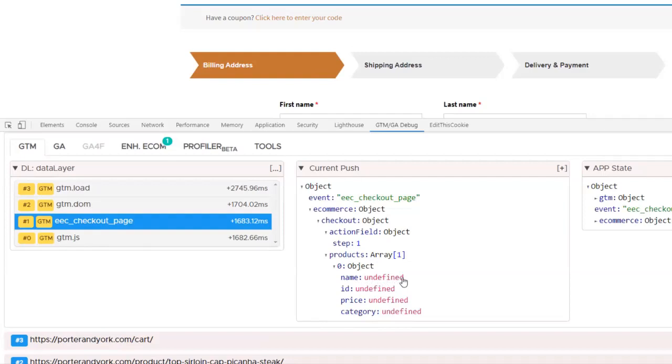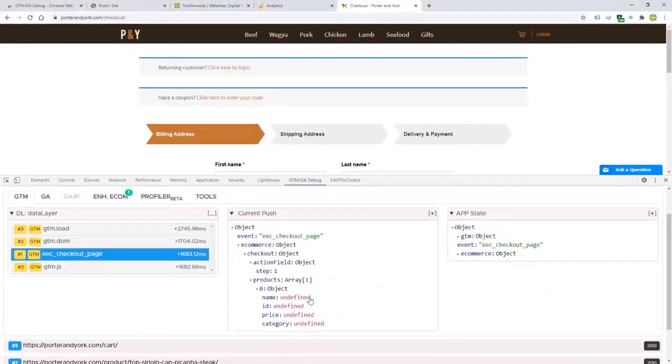So I'm not going to go any further, but I already know that we have some issues in Porter & York's checkout process. And note that Porter & York is not a client of mine. I actually don't know them, although I'm probably going to buy one of these picanhas because I love picanha. But I can tell that they have some issues, at least with the way it's set up. Again, pulling back the curtain to their website, I get a lot of information about what's going on and how well implemented their GA and EEC is, and it's not great.